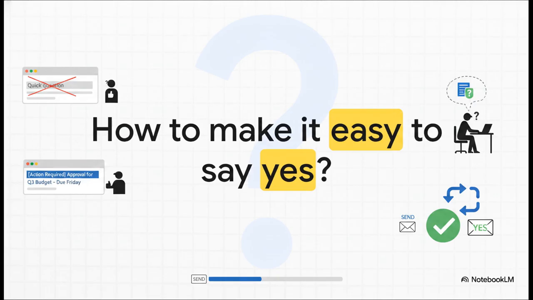Look, we all know the dilemma of ignored emails, but here's the thing. Often they aren't being ignored out of malice or because someone is dodging you. It's because vagueness creates extra work for the reader. If someone has to guess what you actually want, they are absolutely going to put off answering you.